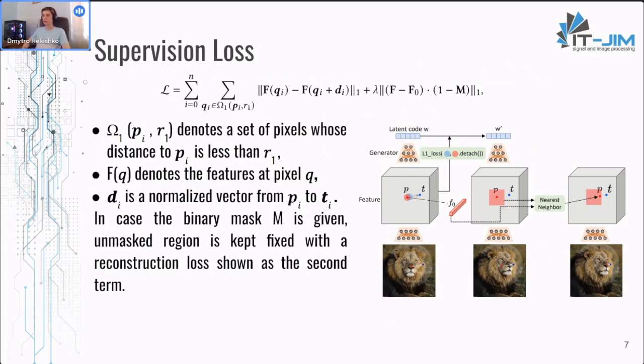And in case a binary mask M is given, the unmasked region is kept fixed with a reconstruction loss, as shown in the second term. In other words, we optimize the latent space so that the unmasked region stays the same, and the content at and near the handle point p_i will move towards the target point t_i.